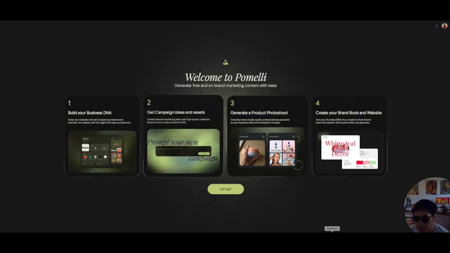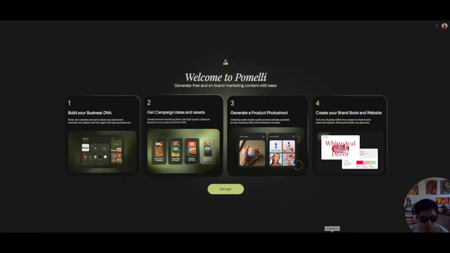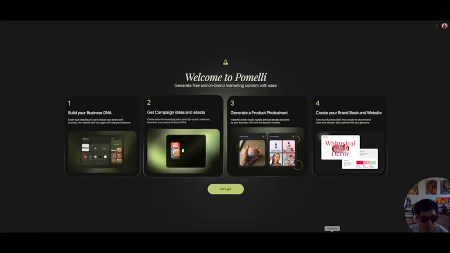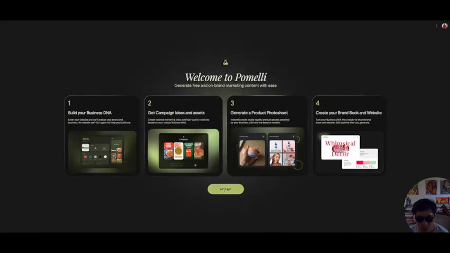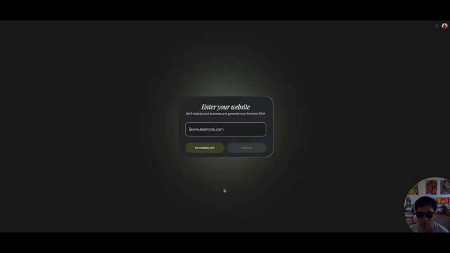Build your business DNA, get campaign ideas and assets, generate a product photo shoot, create your brand book and website. Incredible. Let's go. Let's do my template website.